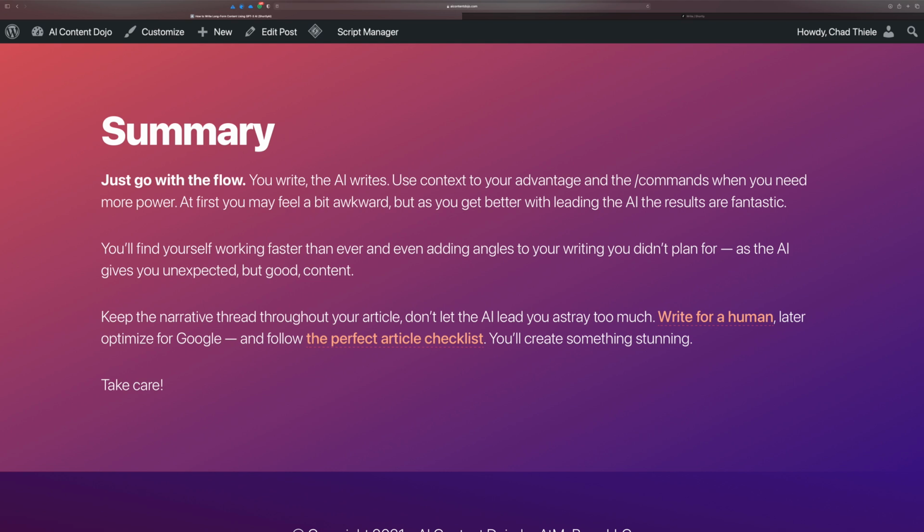And then, don't let the AI lead you astray too much, of course. Of course, you need to write for a human. Always, always, always. You're writing for a human. You want somebody to be reading your content, and there's a reason they're there to read your content. Create your content to answer that reason, or to give them what they seek when they come to your article. Later after that, you can optimize for Google, and then if you follow the perfect article checklist, you're going to create something stunning.